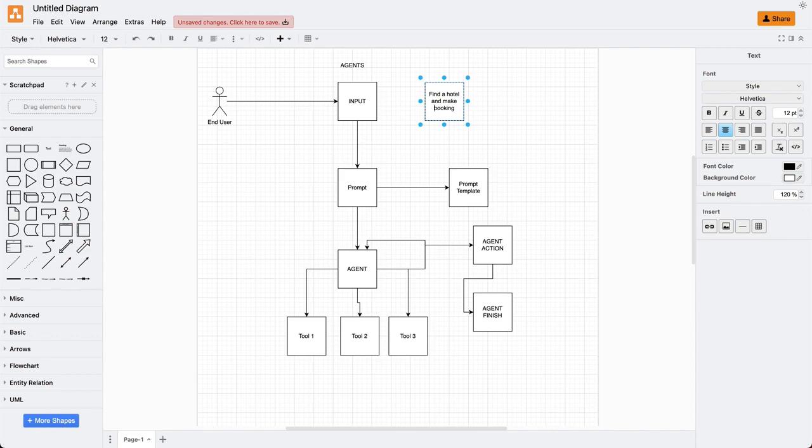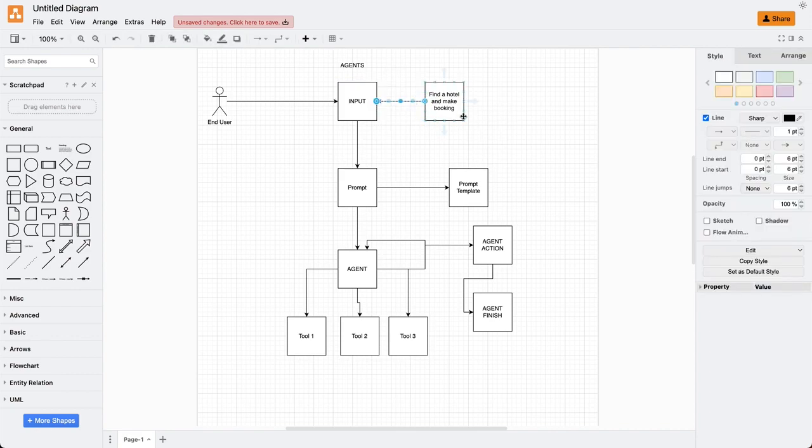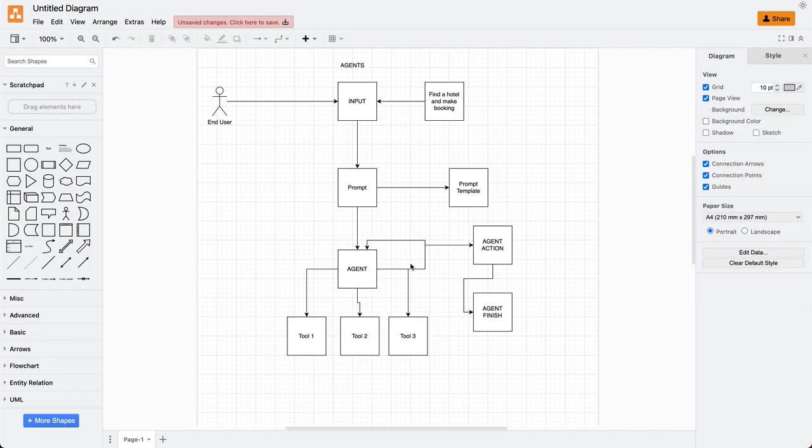So we can receive this prompt, and if we have passed this prompt to an agent, the agent will require access to the internet to find a hotel, and it will require some other tool to make a booking for that hotel. Now, that is where it will first find the hotel, then the agent action is performed, and it will check, have I finished the complete task?